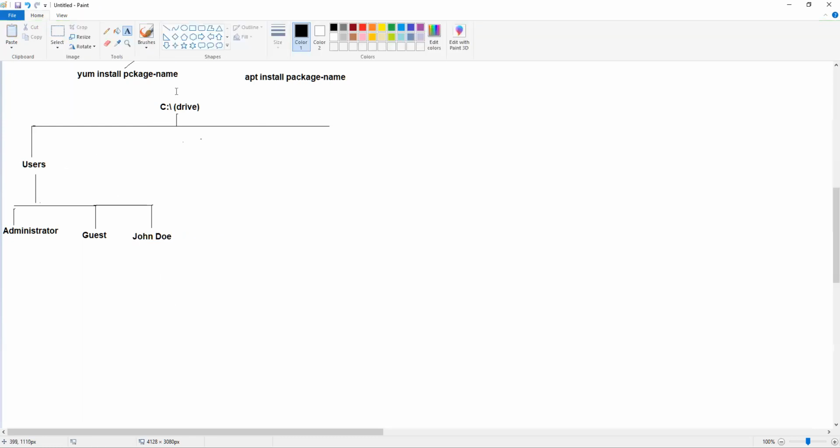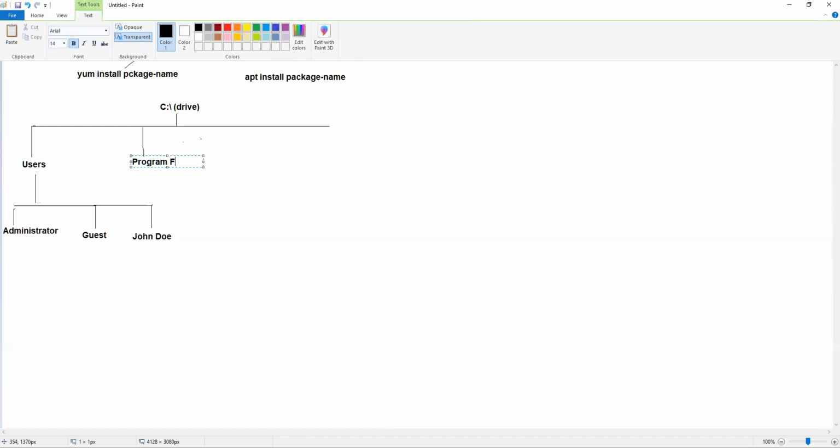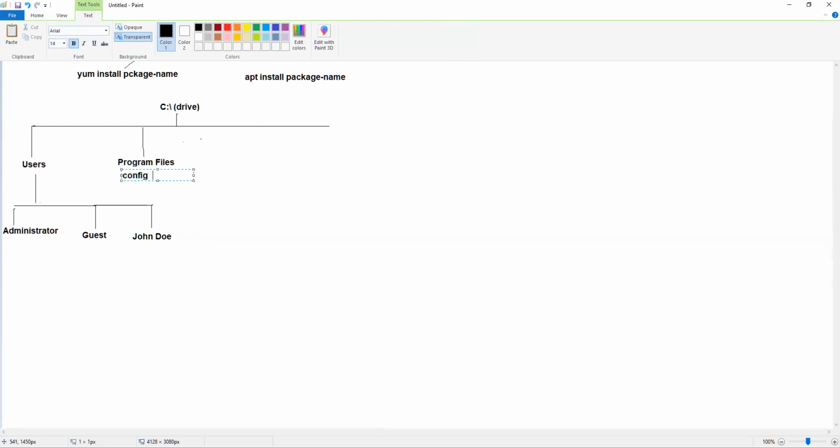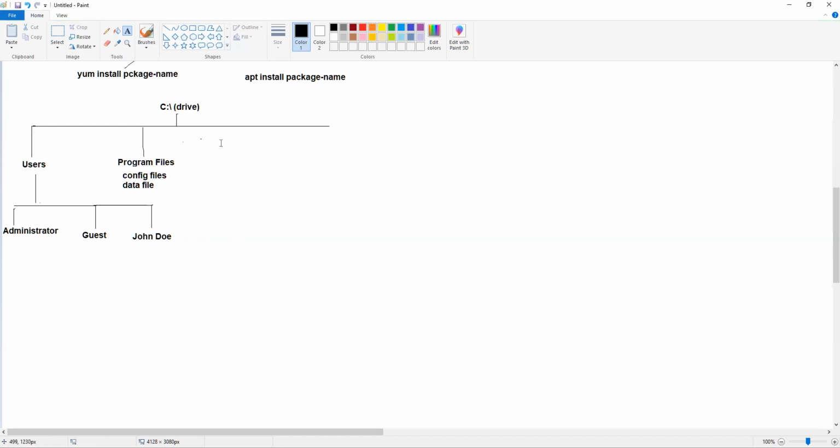So in the C drive, the first thing you have is called Users. The second important thing that you might remember is Program Files. As the name suggests, Program Files is where the applications that you've installed live. It contains config files and data files specific to the application. Any application that you install will go and live here. You have Program Files and Program Files (x86) as well. Then we have another directory called Windows.